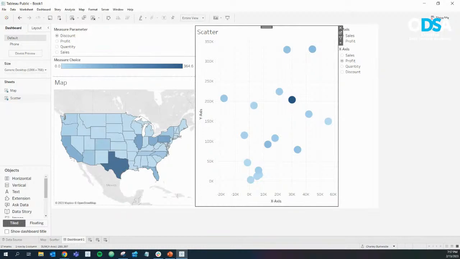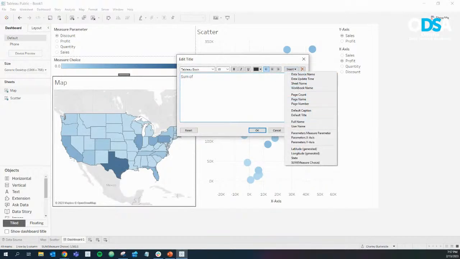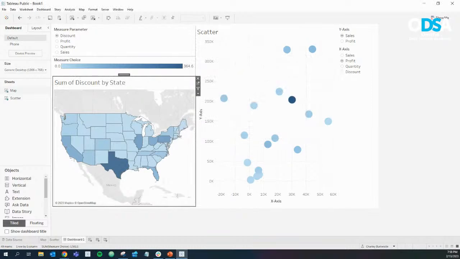Another thing that I'll want you guys to do is use your parameters in some of your different titles, right? So like for map right here, that's a pretty awful title. Let's just do sum of, and we can go insert. And remember here, we're not using the x-axis, we're not using the y-axis, but we're using the measure parameter. So this will be sum of discount, profit, quantity, sales by state.